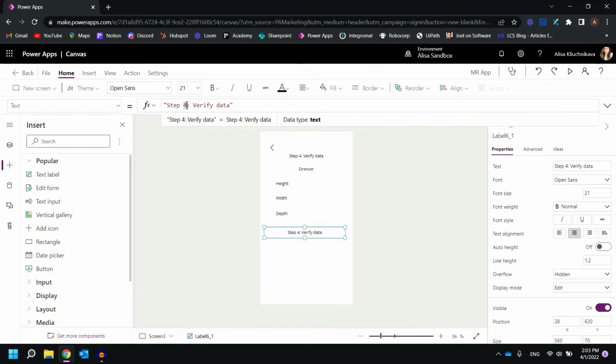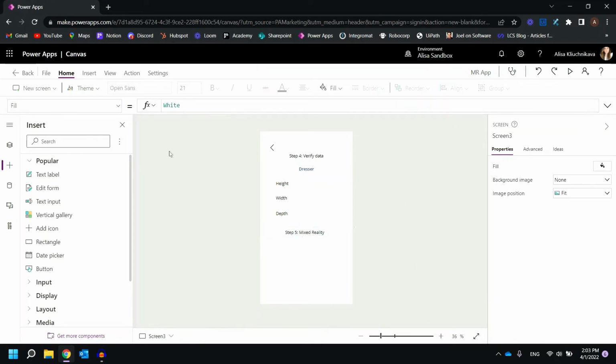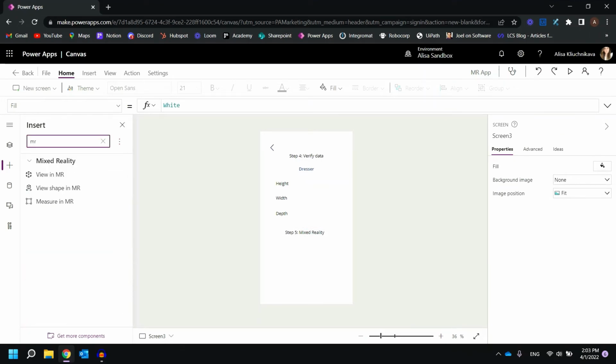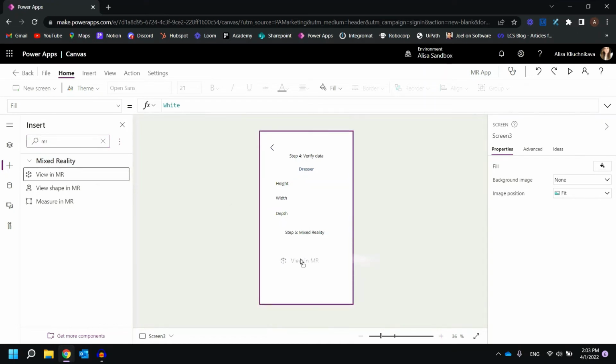So it's going to be step 5. Let's just call it mixed reality. Okay, and let's place a button. If you type MR, it's called view in MR.